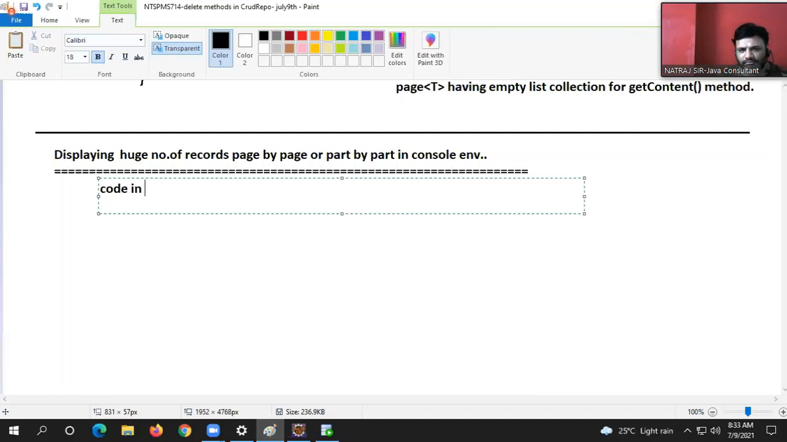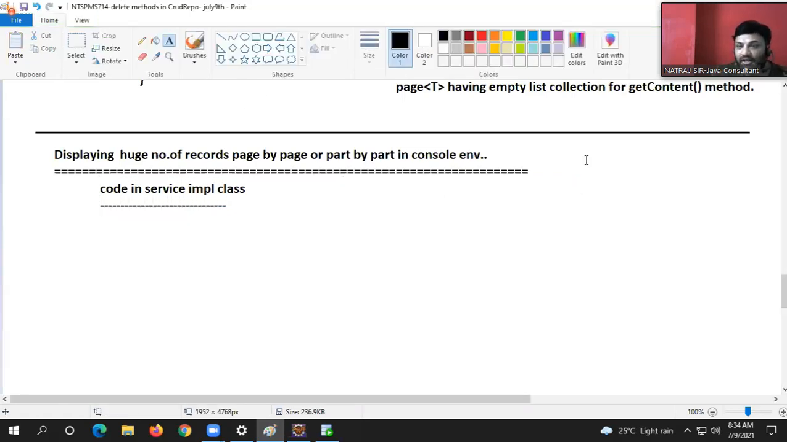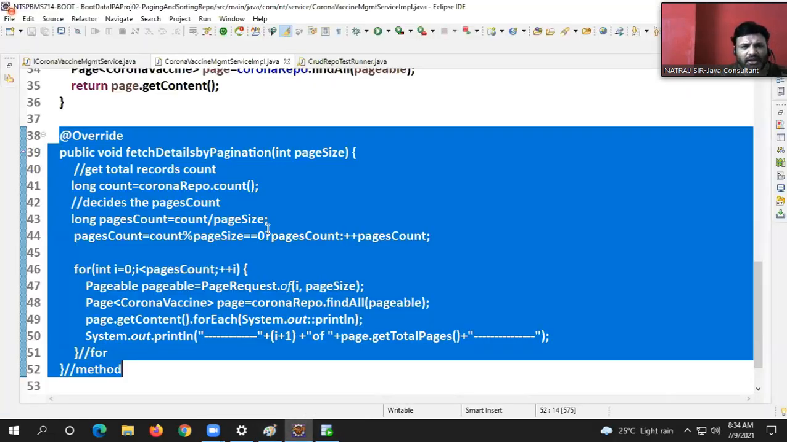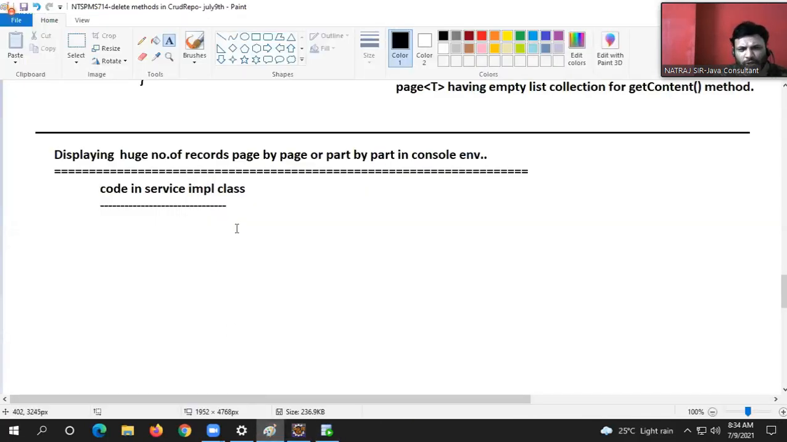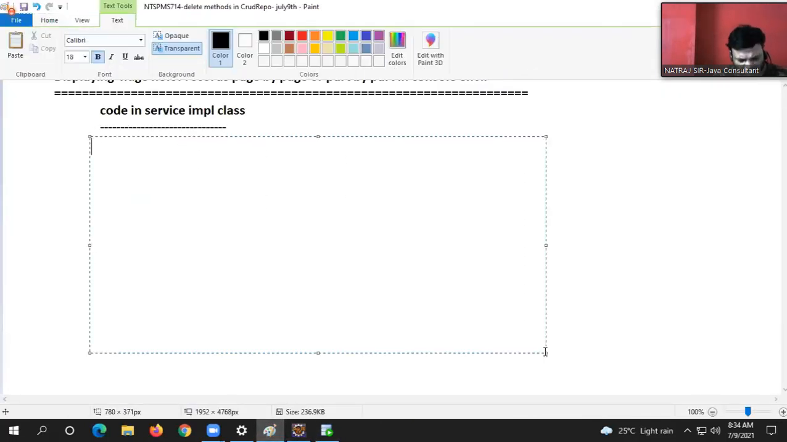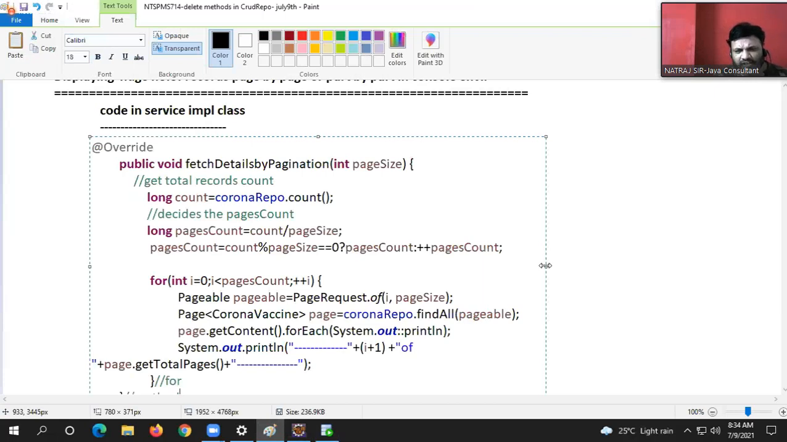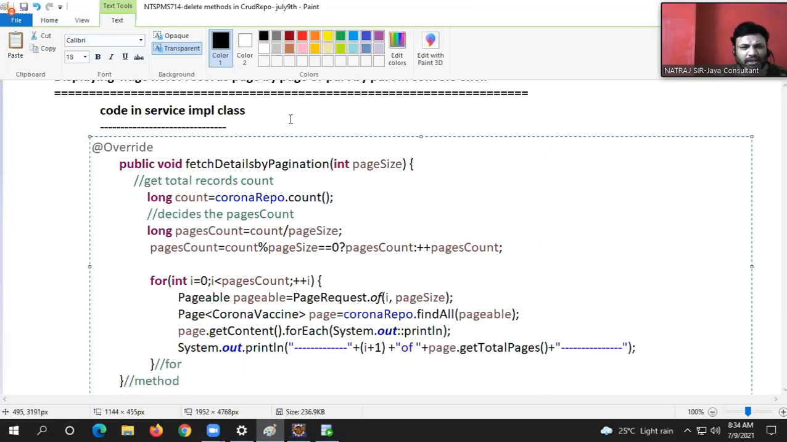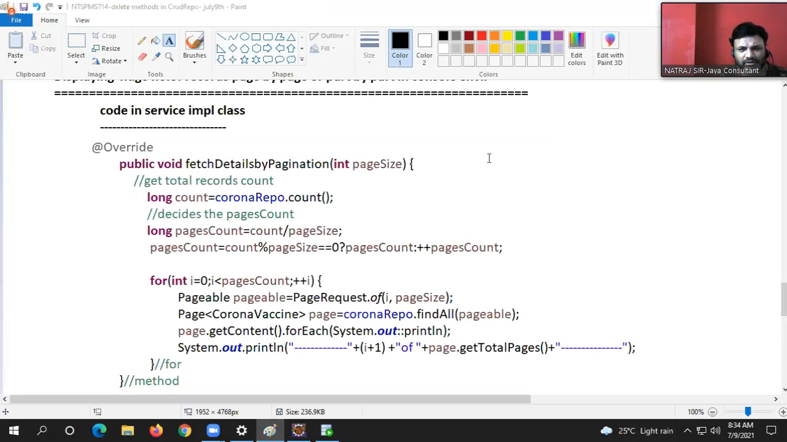Code in service IMPL class. Yeah, this is very important, boss. It's a very important concept in a project. Report generation is quite regular, and while doing report generation, paging and sorting simplifies your life. See, someone is telling the importance of this concept.